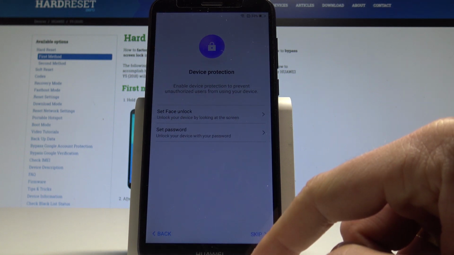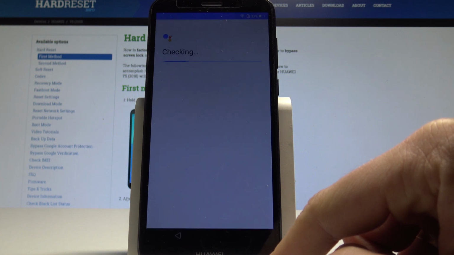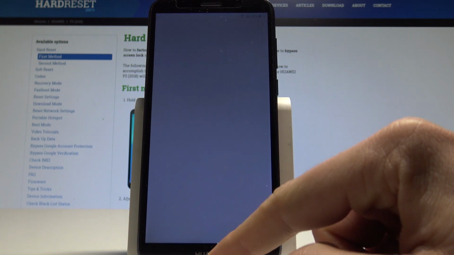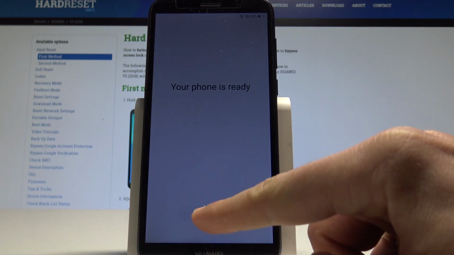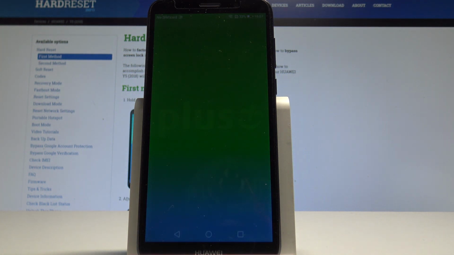You can also set up some device protection, face unlock or password, but let me skip it. The phone is checking some info. Let me also skip the Google Assistant, and your phone is ready to use. Let's tap get started, and now you can activate the home screen and start using your phone.